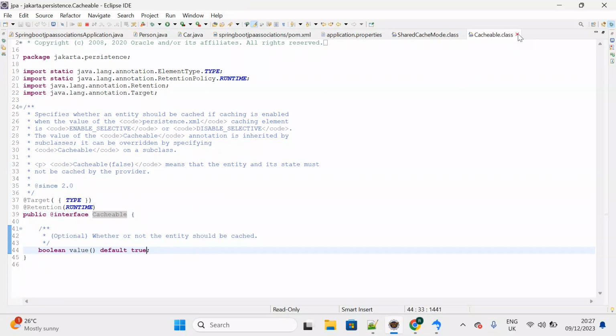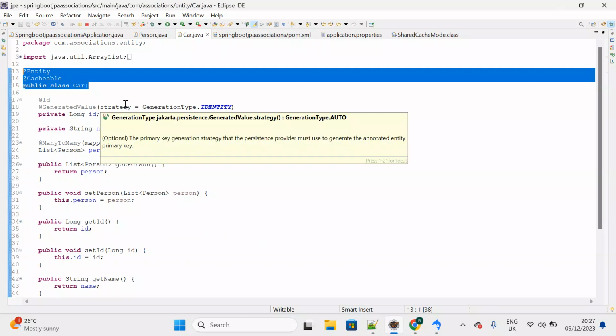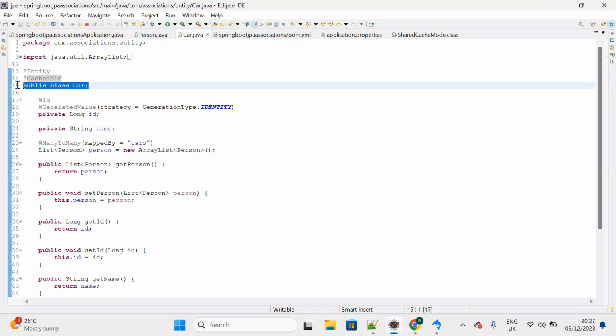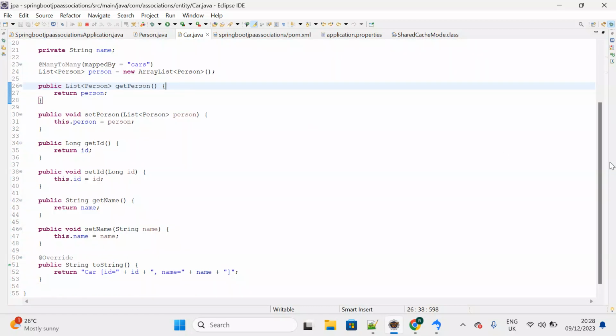True by default, true in the sense that the car details will be stored into the second level cache. So whenever the first time you request for car details, that time the car details will be stored into the second level cache. That is the meaning of the @Cacheable annotation. If you give false, then this will not be stored into the second level cache. Okay, so now I have declared the car entity as @Cacheable, so car details will be stored into the second level cache.